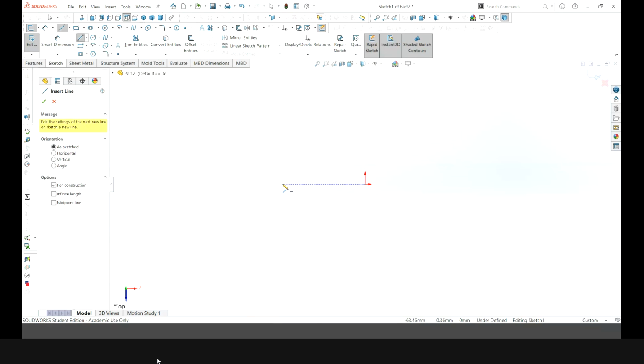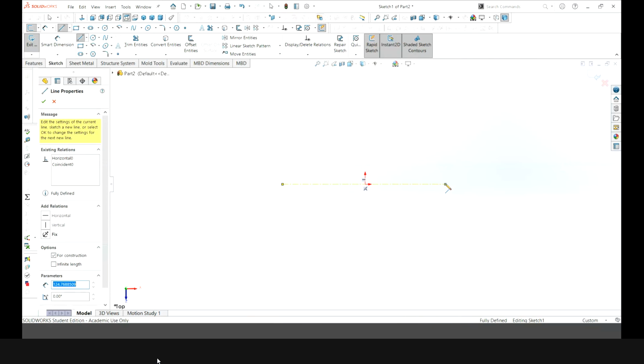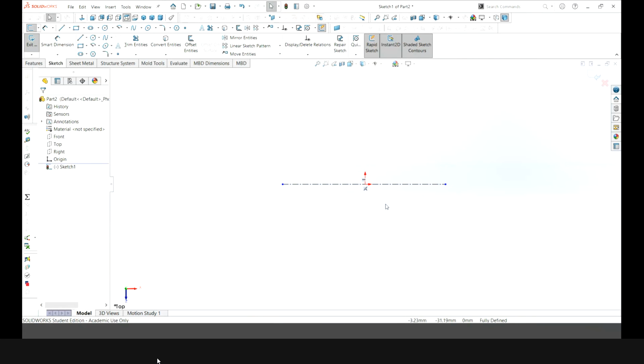Okay, I click here and drag to here. Escape again. Okay, black color because of, kan ingat tak last week? Coincident already with the datum. Kalau tak kena tu biru.